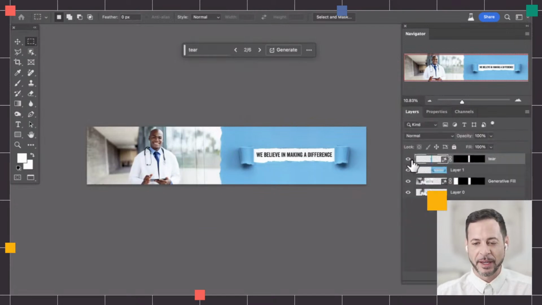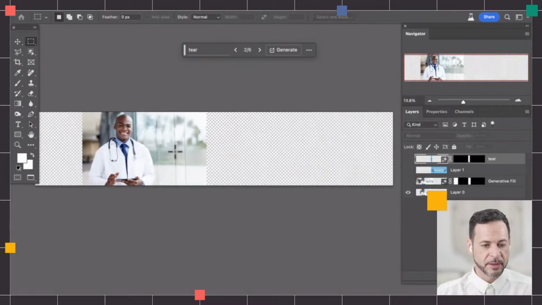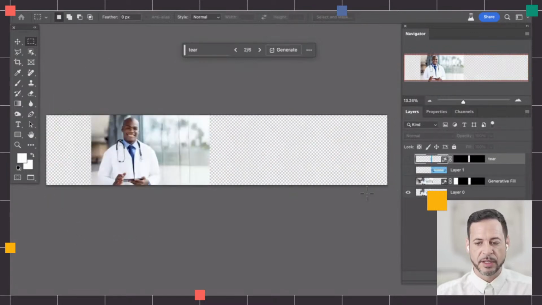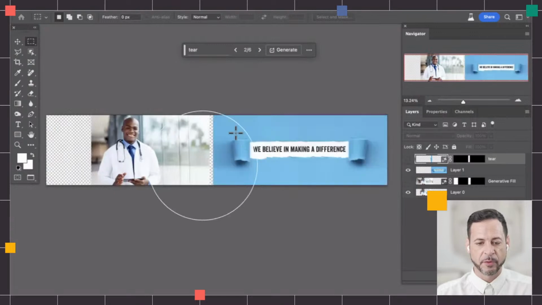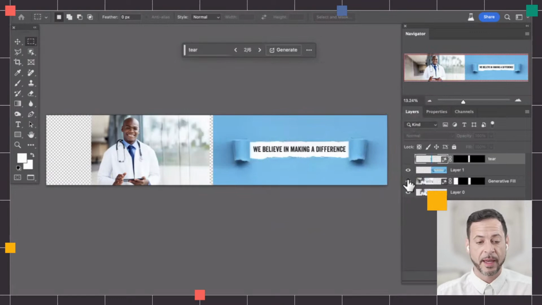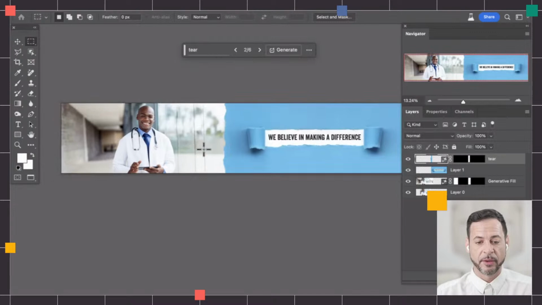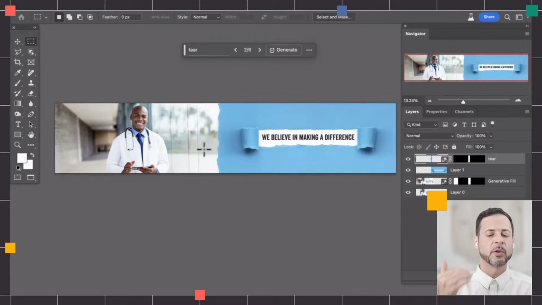So let's go back to our layers. We can just turn all these layers off. So basically this is what we started with here, just this image of our person. And then we had this. Remember, we actually expanded this as well. So it wasn't that large when we began. We expanded our image and we added that little tear on the right-hand side. So it's a really cool way that we can use the same elements.